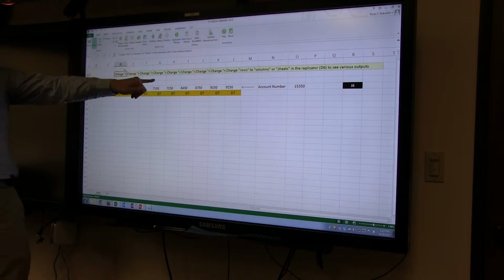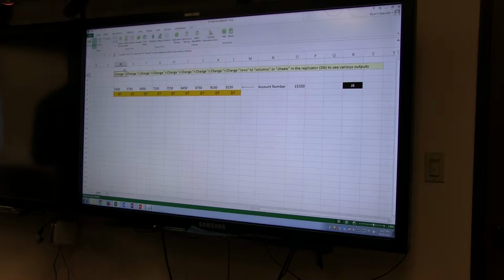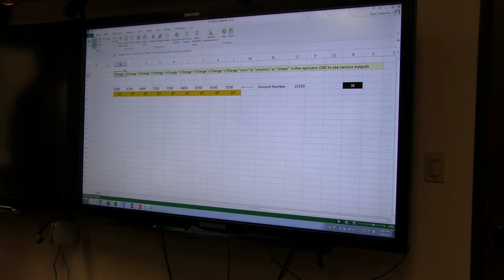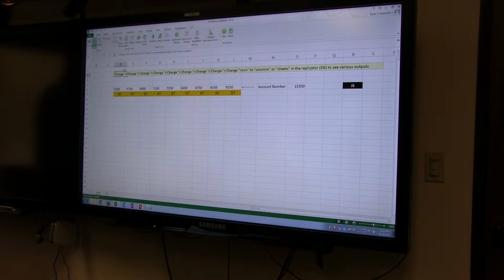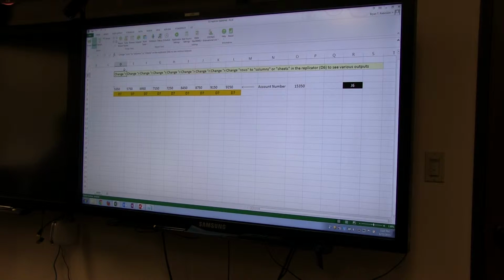Because look, I've got my instructions replicating over and over and over again. It's probably not what I wanted, right? That's really hard to read. Change R, change R, change R, change R. That makes no sense. So we need to think of what's in this replicated region.